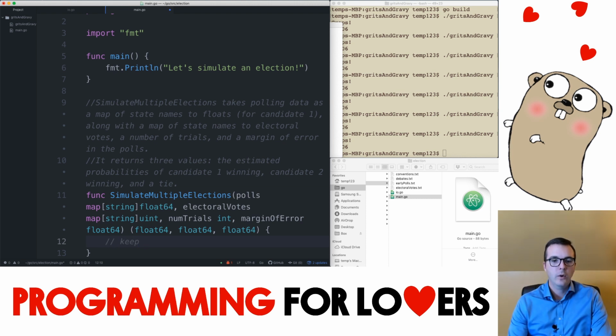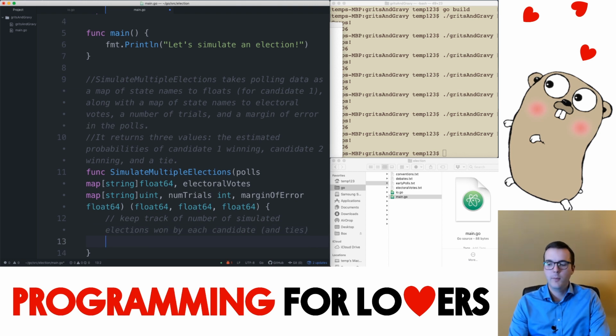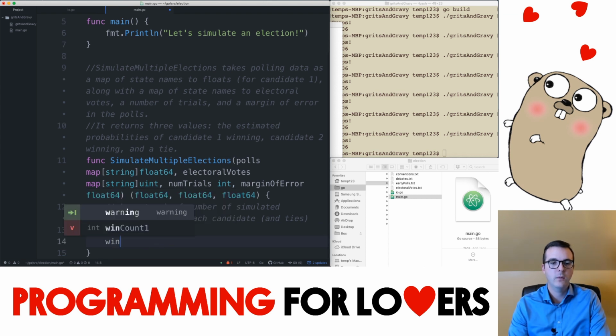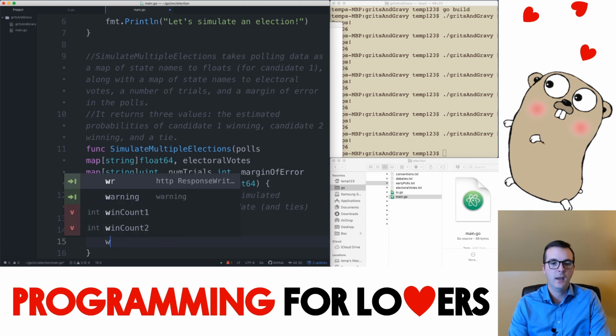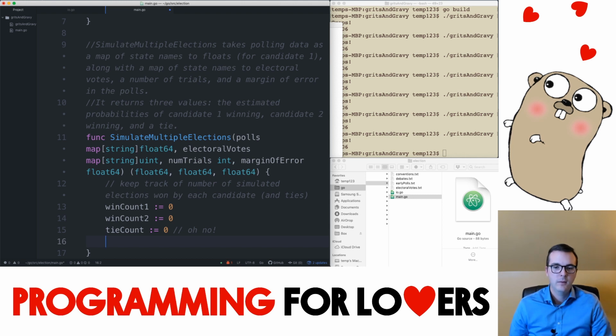And so how this will work is we're going to keep track of the number of elections that are simulated, won by each candidate, and ties. So I'm going to have, let's say, win count 1 equal to 0. I'm going to do a win count 2 equal to 0, if I can get my syntax right. And let's do a tie count equal to 0. This is the oh no circumstance where the people have not chosen a winner, and so we have to go to another process within the government to choose a president.